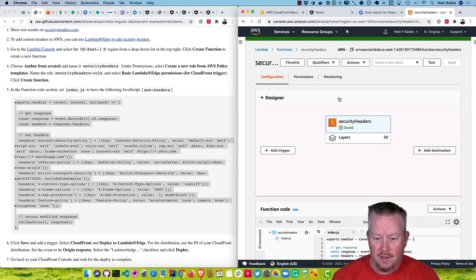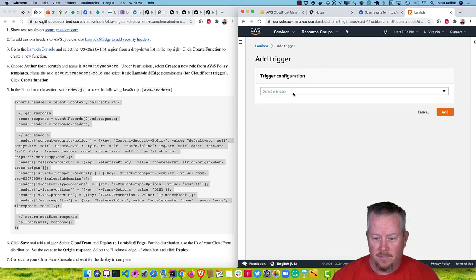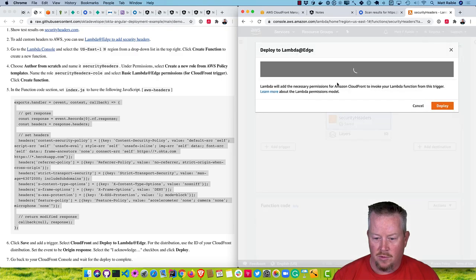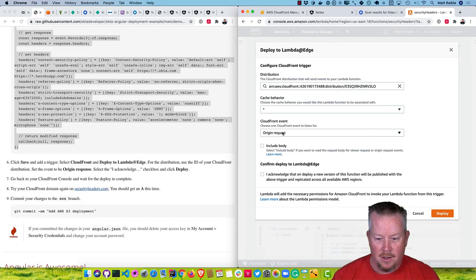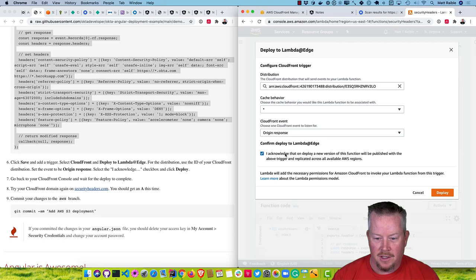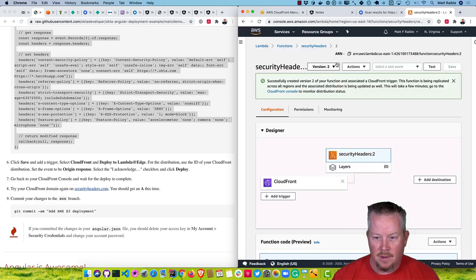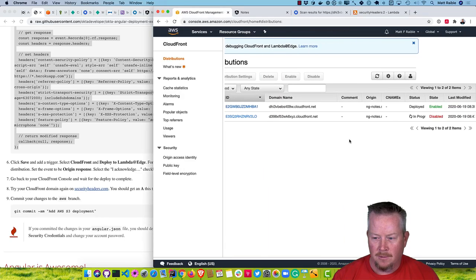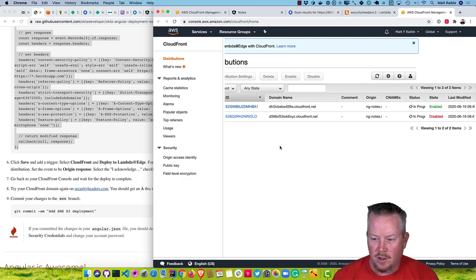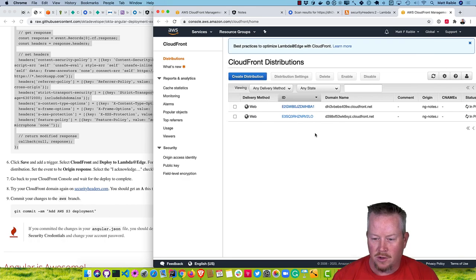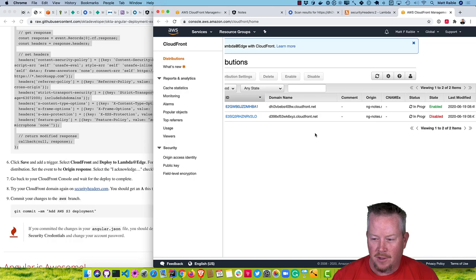Select CloudFront as a trigger and deploy to Lambda Edge. And so that's our distribution. And then origin response, and I acknowledge and deploy. Okay, and if we go back to our CloudFront console, all right, it's in progress, or no, that one's in progress. We should see that BA1 is in progress, so yeah. I chose the wrong distribution because I had that other one in there. So once that completes, then we should get better security headers.